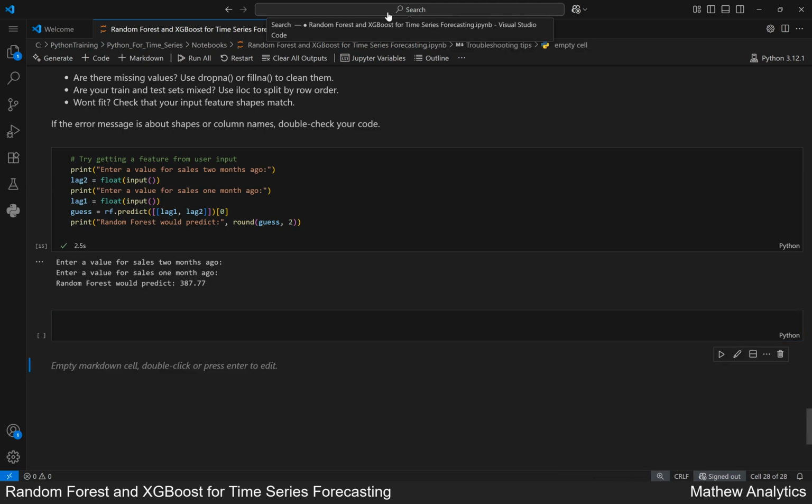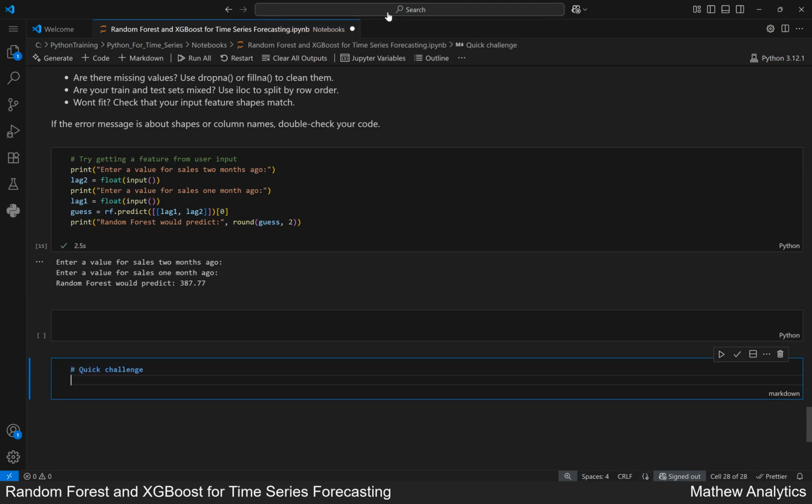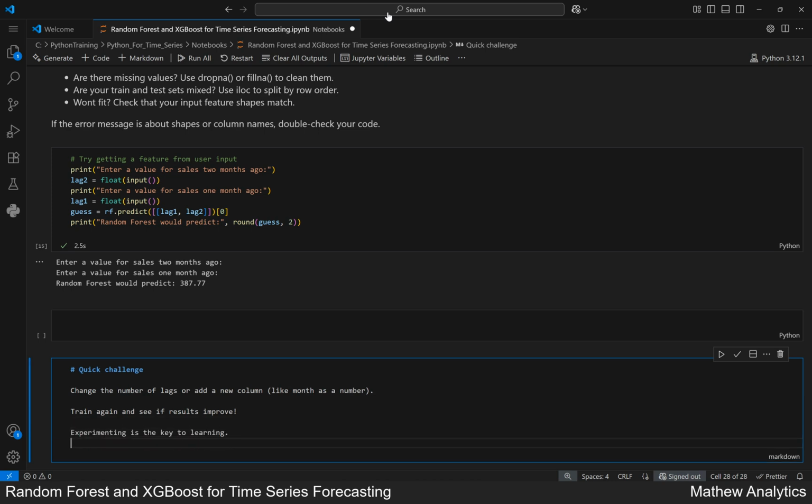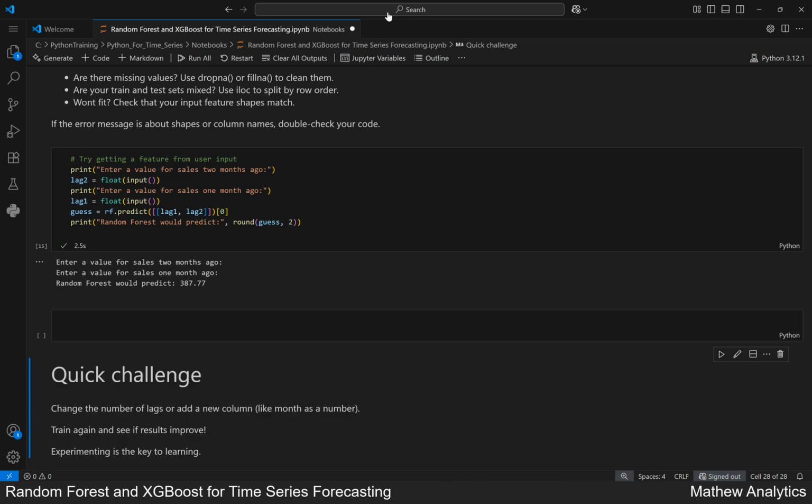Quick challenge. Change the number of lags or add a new column like month as a number. Train again and see if results improve. Experimenting is the key to learning. Running the cell now. Pause now and try these tweaks, see what new results you get.